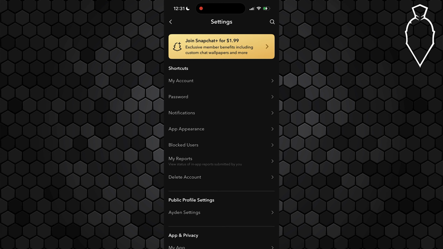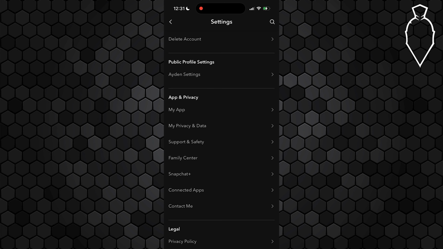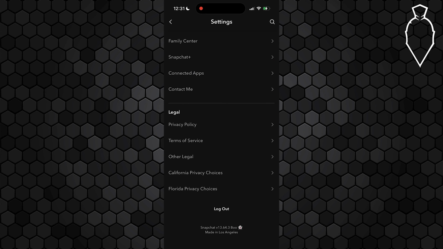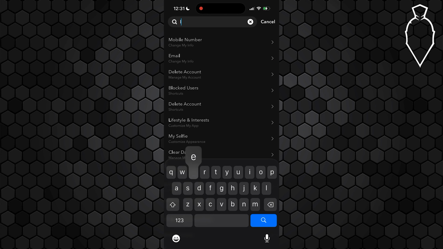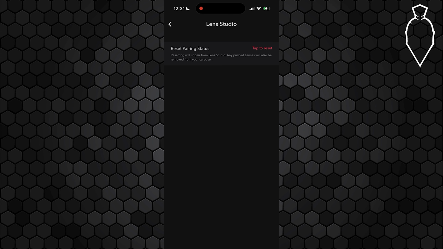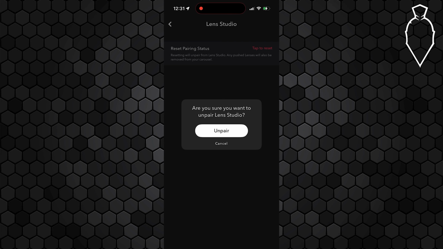From here though, go ahead and scroll down and you're going to see an option for Lens Studio. You may need to specifically search for this if you don't see it, but open up this and what you're going to want to do is tap either reset pairing status and select unpair, or just hit tap to reset and then unpair just like so.